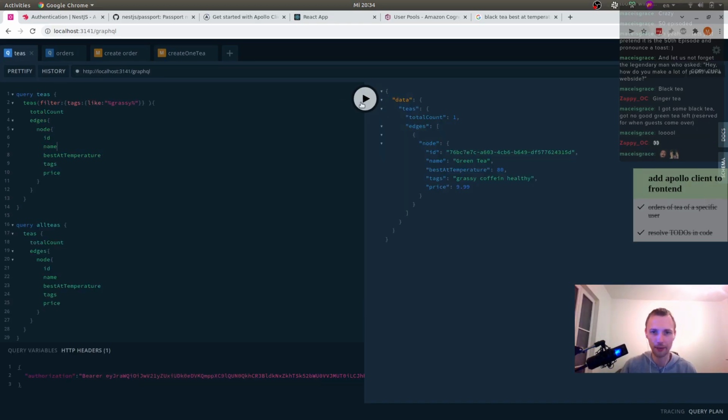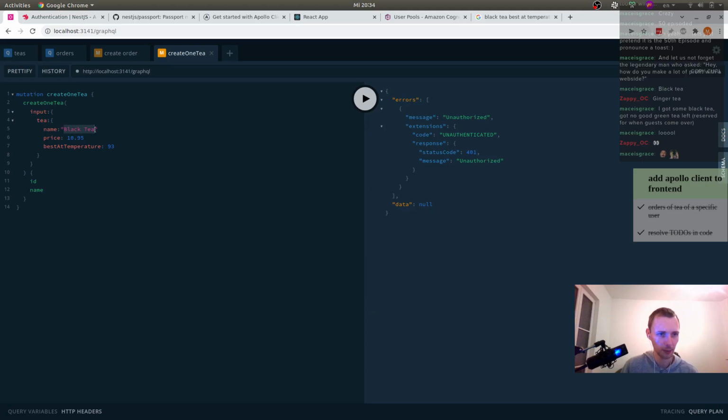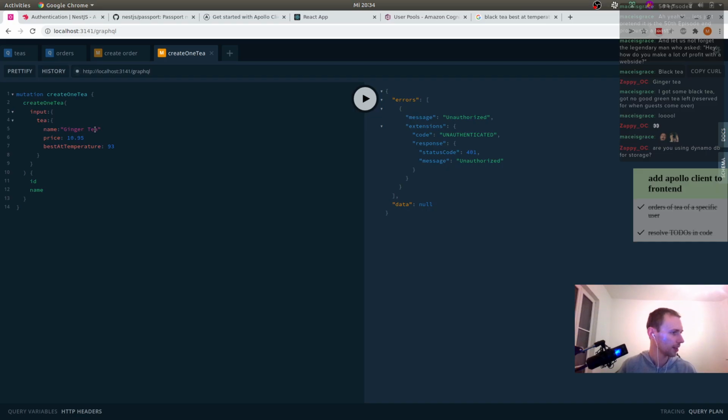And even if we have this now, we should be able to see our teas. There we go. Nice. We only see one for whatever reason, because we filter for grassy. So let's remove all of these. And then max. We see all the teas. And since we have black tea, we also want ginger tea. I'm using DynamoDB for storage. Currently, I'm just using SQLite. I did some projects, no production projects unfortunately, with DynamoDB yet.